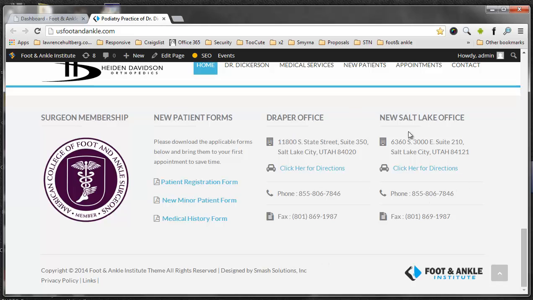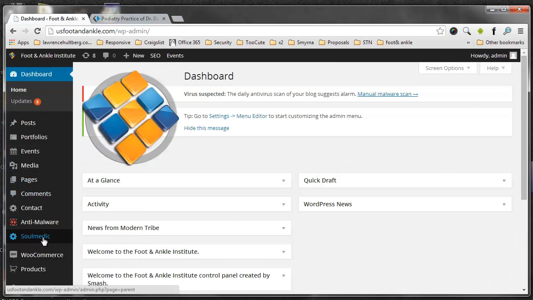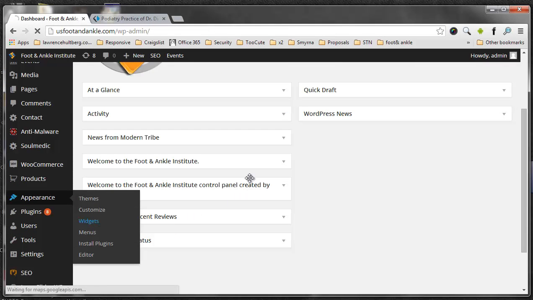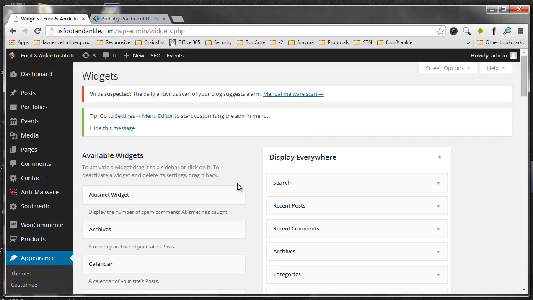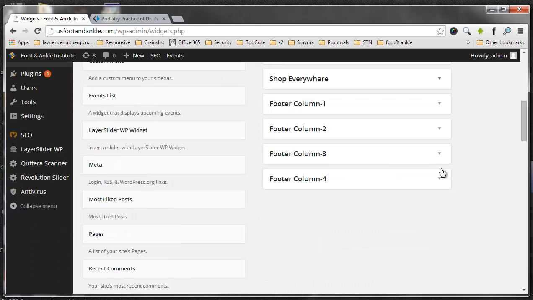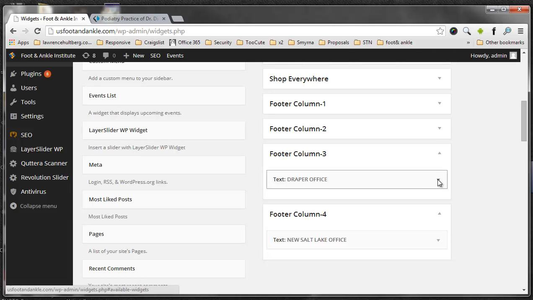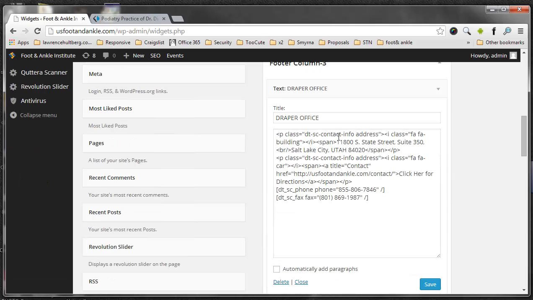In order to make changes to any contact information in the footer, you'll want to go down to Appearance and Widgets. When you're in there, scroll down and notice here you have footer column 4 and footer column 3. Here's your Draper office information. You would change the street name here, just that information. Remember always to leave the HTML tags. Leave all your P's here. Anytime you change information, simply change the actual information itself.